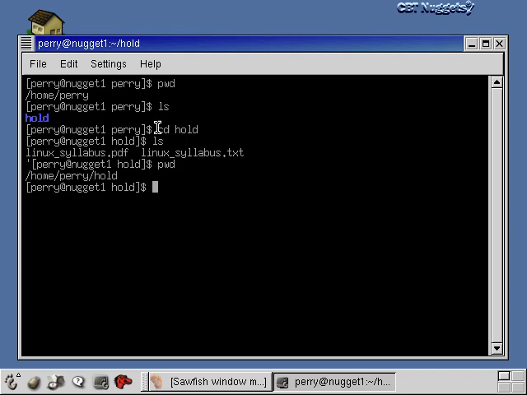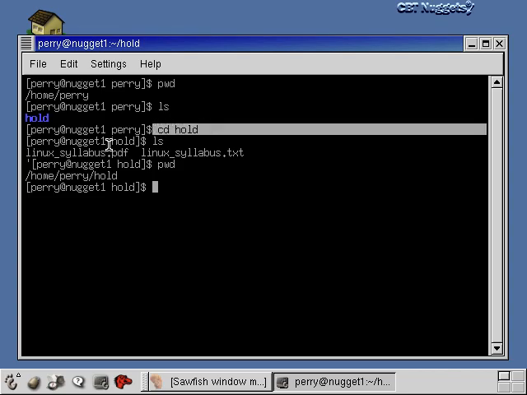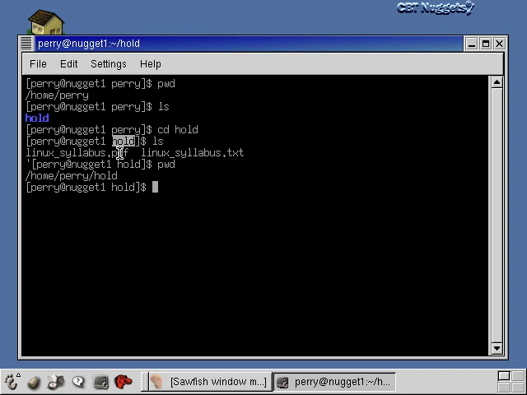You can also see as soon as I did cd hold, my prompt was different on the very next line. Hold was the directory that I was in, and again, it's just the very last piece of that directory name that gets displayed inside the prompt. Alright, so that's PWD, LS, and CD.